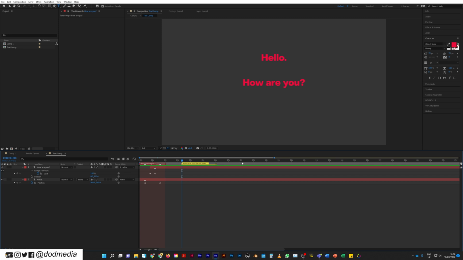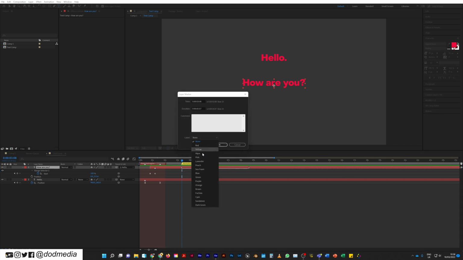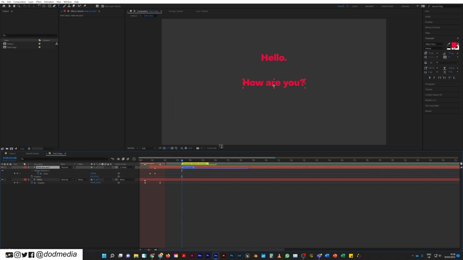And of course, this doesn't just work for composition markers. You can also add this to layers individually. So I could add a marker there and say, right, that section there is gonna be blue, if I can find blue, and we'll just say time remap. Cool, so that section there, we're gonna time remap it in the final animation.